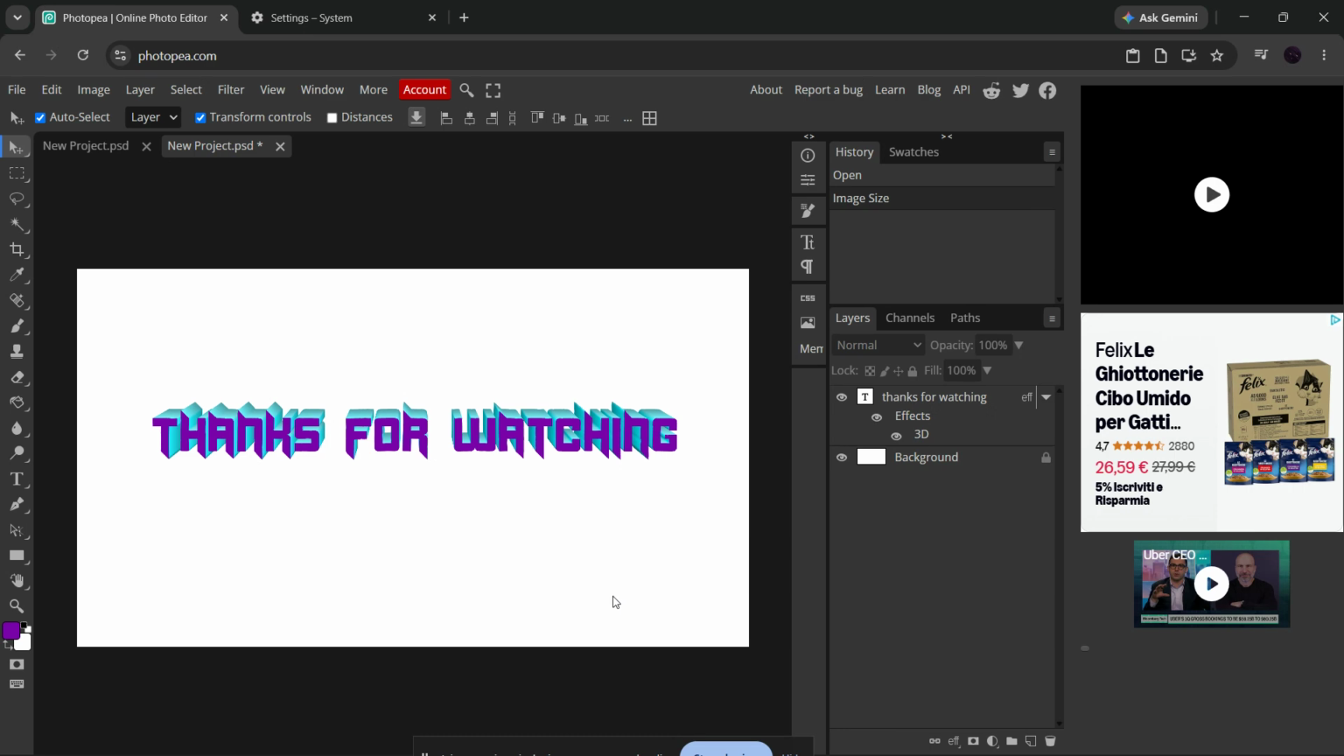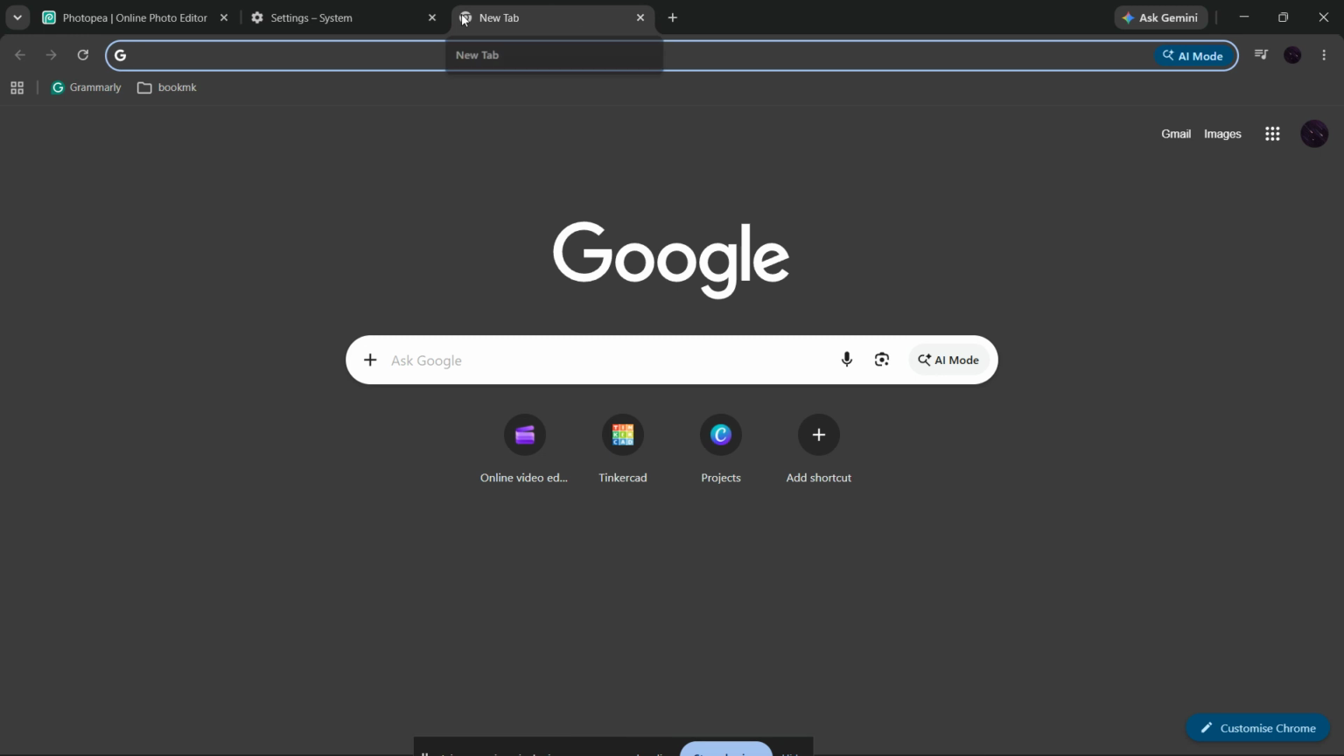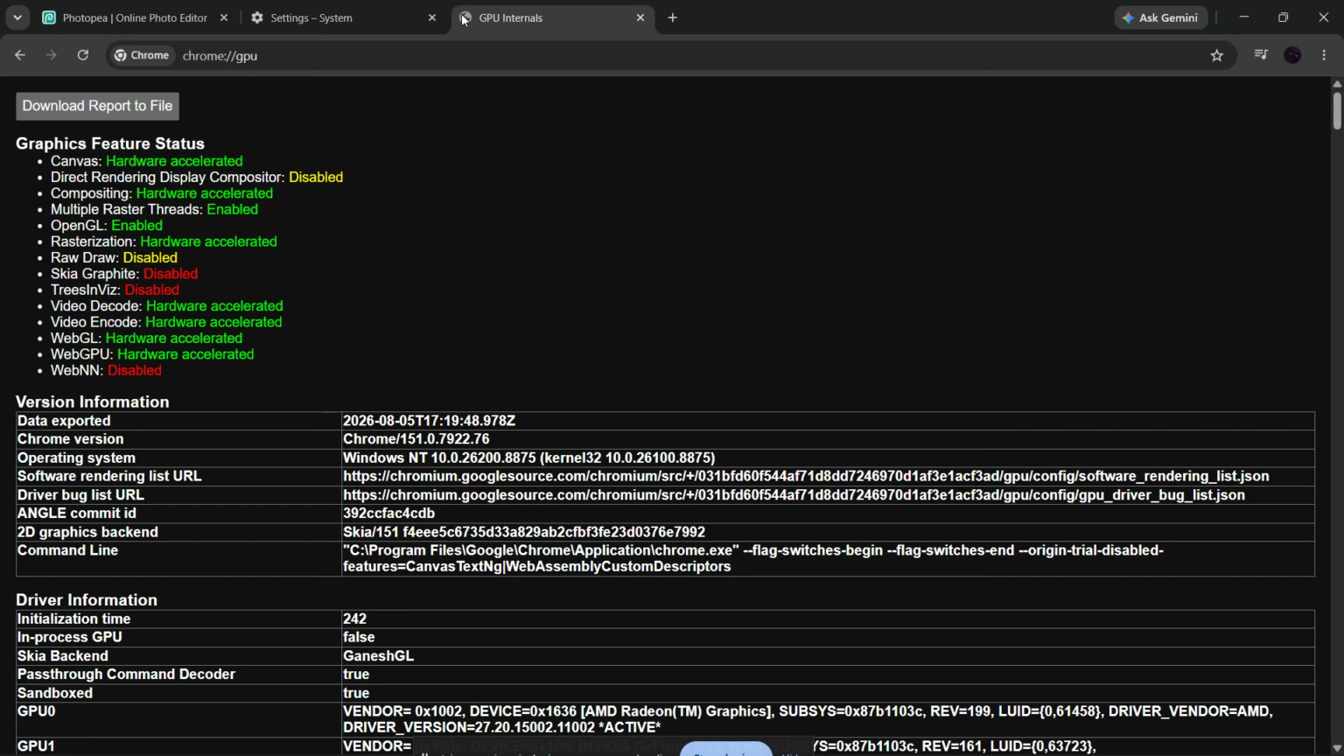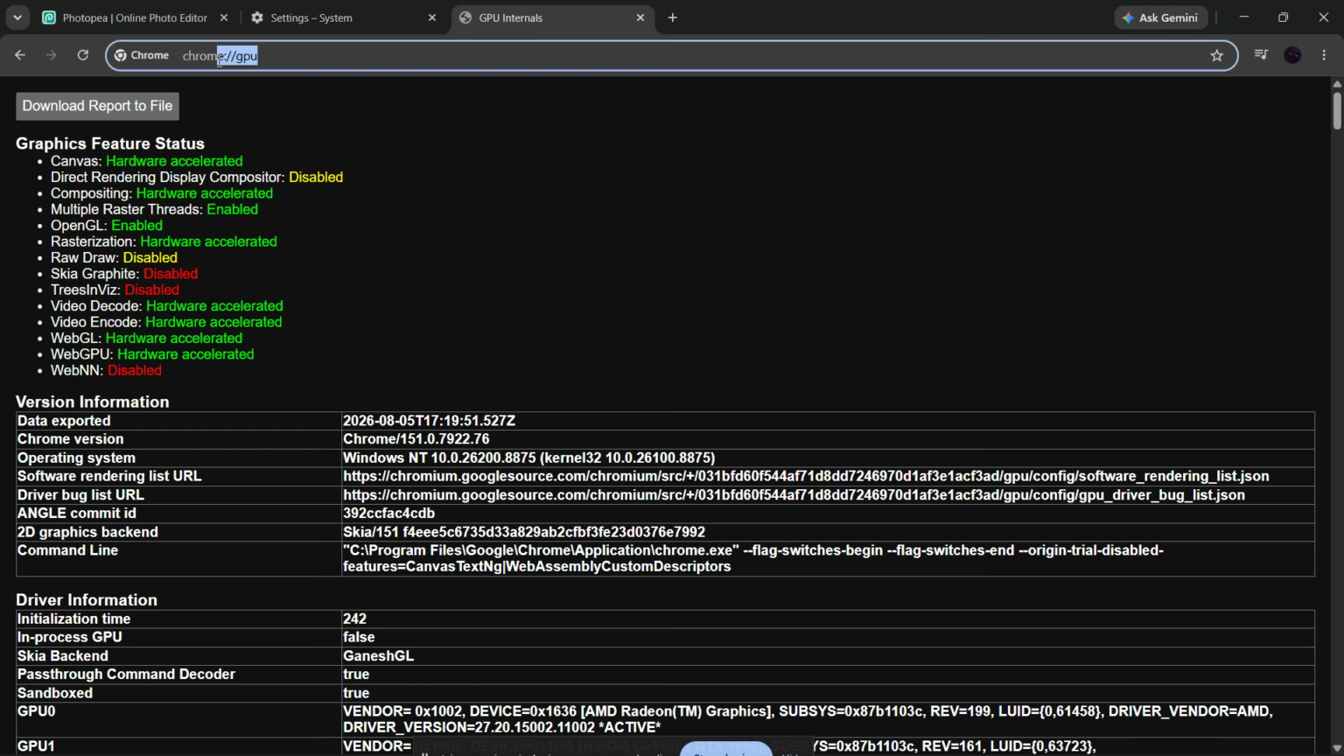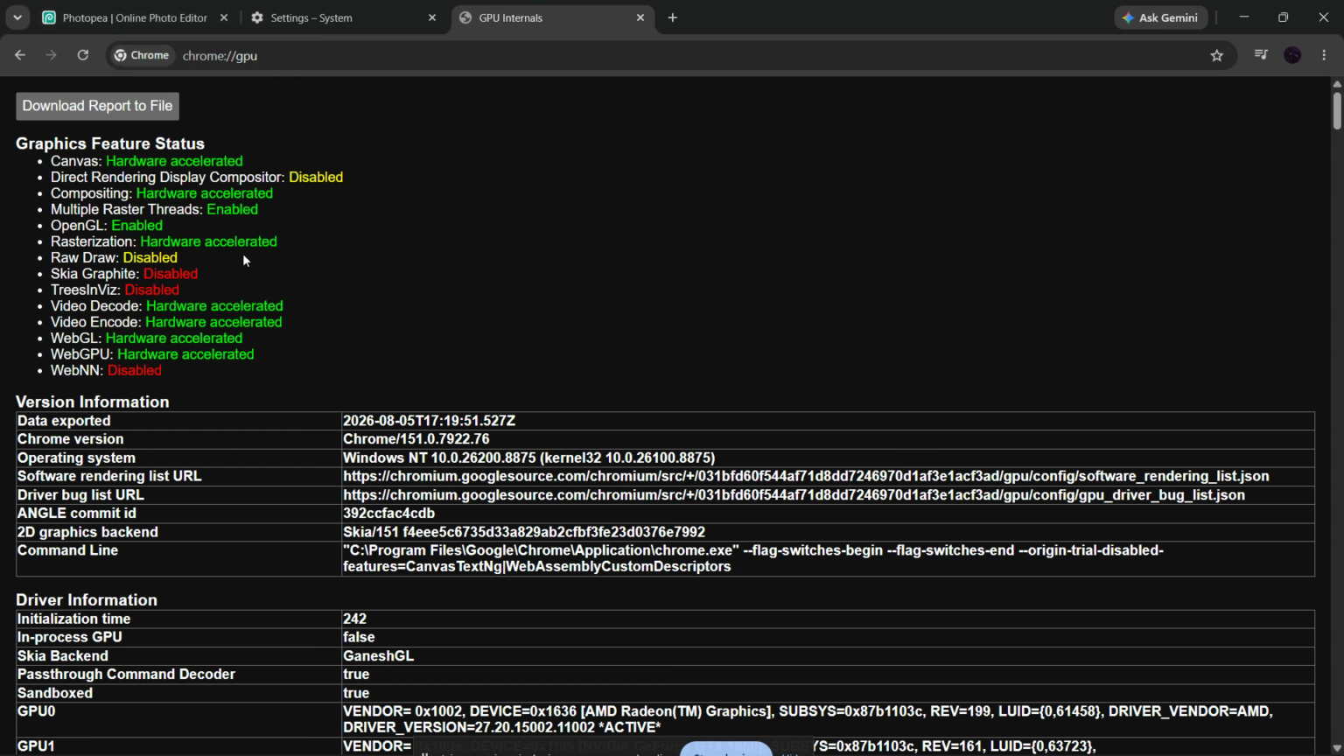Now let's verify whether your browser is actually recognizing hardware acceleration correctly. Open a new tab and type chrome://gpu if you're using Chrome, or about:support if you're using Firefox. Press Enter and look for the Graphics Feature Status section. Here, you want to confirm that WebGL or WebGL2 is listed as hardware accelerated. If it says software only, disabled or blocked, that points to a browser, driver, or system-level graphics issue rather than a problem with your specific Photopea project.